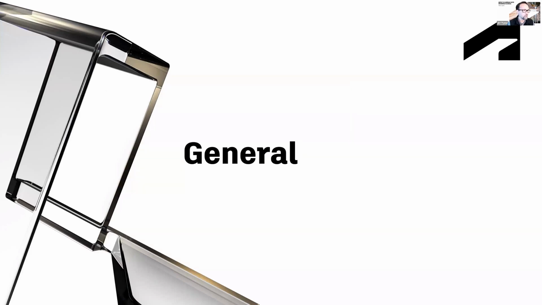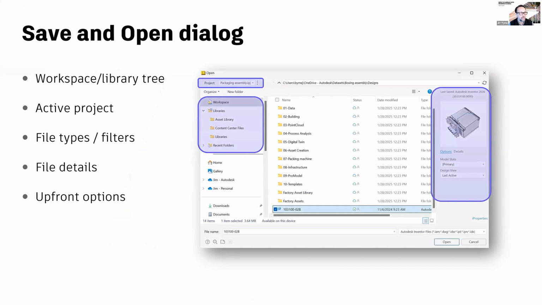So, like I said, I'll start with some of the general enhancements. We're going to open it up with the open dialog. Now, when you open and save your documents in Inventor, you're going to see a familiar Windows experience, but you're still going to have access to the items that you need for your Inventor data.